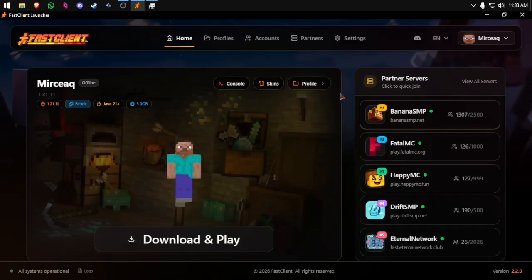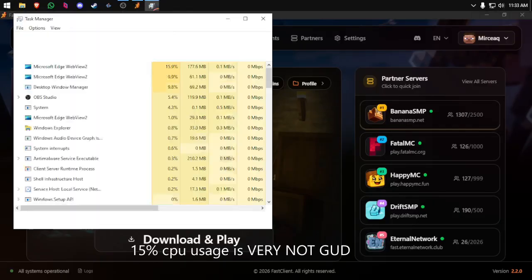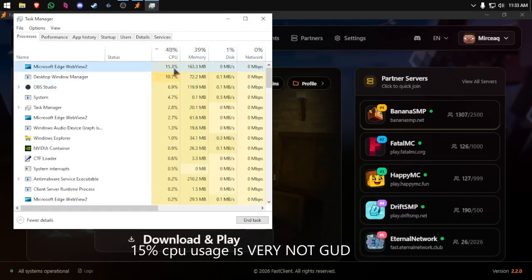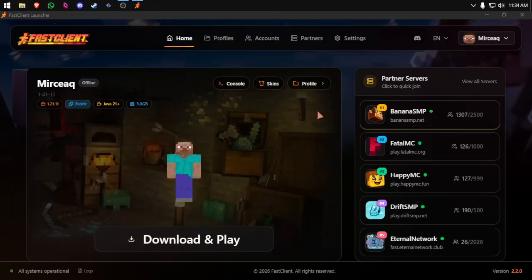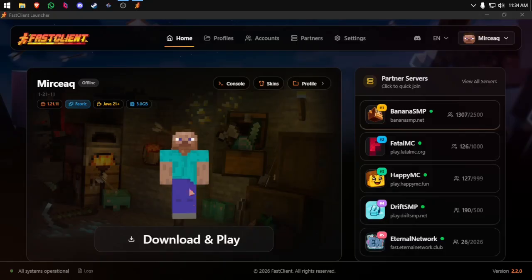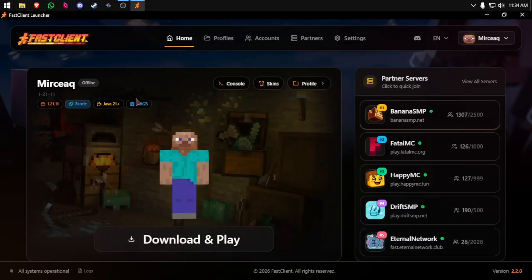Speaking of RAM allocation, when I set up FastClient, like the profile on it, because it's called profiles for some reason, I saw that it allocated 3 gigabytes of RAM. Sure, Minecraft will run at 3 gigabytes of RAM. You can run a mod or two on 3 gigabytes of RAM. But you have 8. Come on, man.